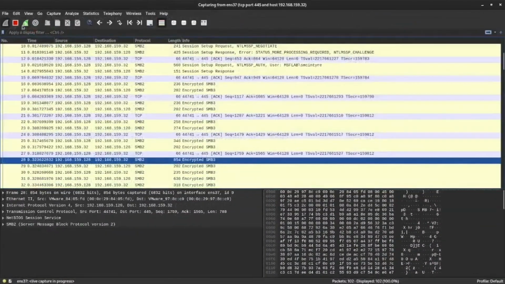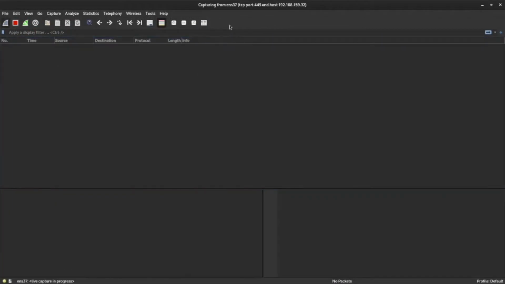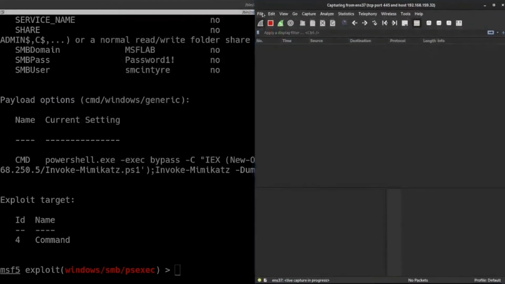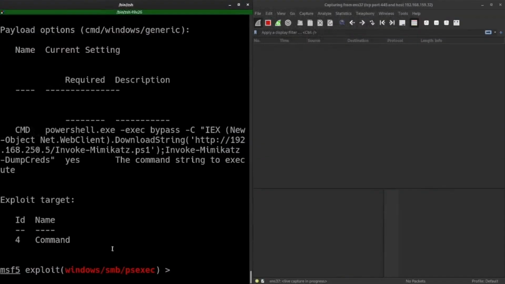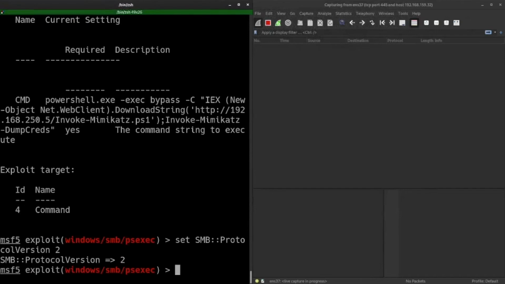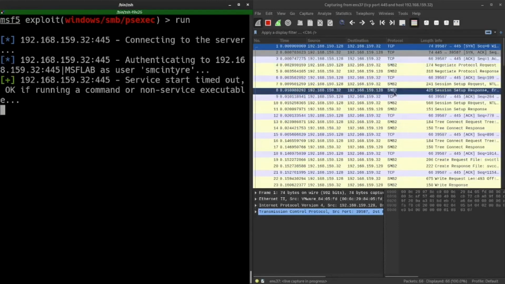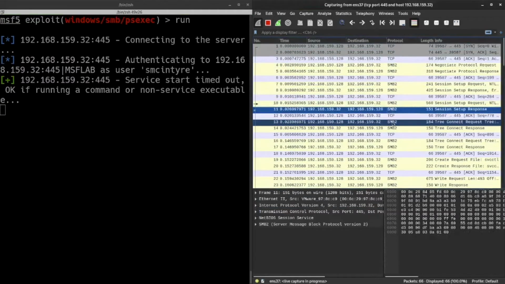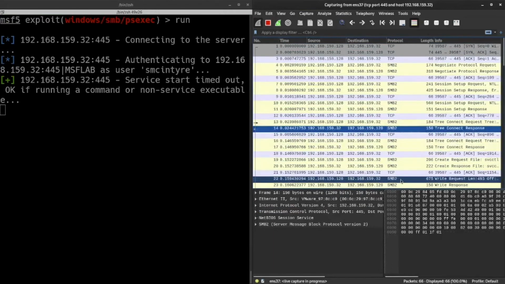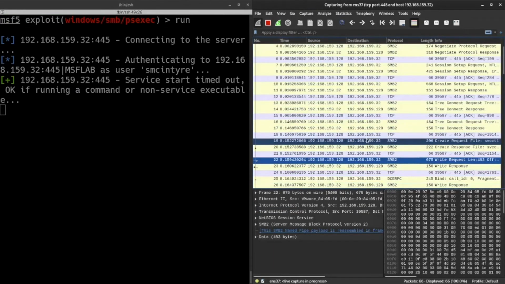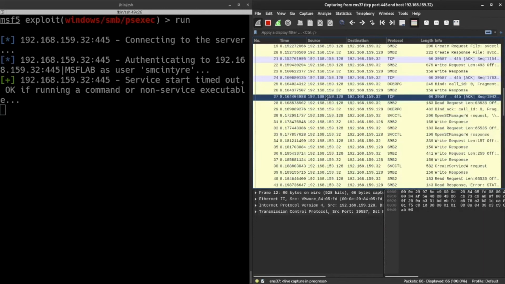We have Wireshark running again. Just going to go ahead and reset this. Pulling it up side by side here. We have our protocol version explicitly set to 2 this time, so Metasploit will not negotiate SMB protocol 3, and thereby it will not have encryption available to it. And we can see here that after the session is established, we can see the tree connect requests, the tree connect responses, create request file here. So we can actually see what PSexec is doing, and that's because our connection now, of course, is unencrypted.